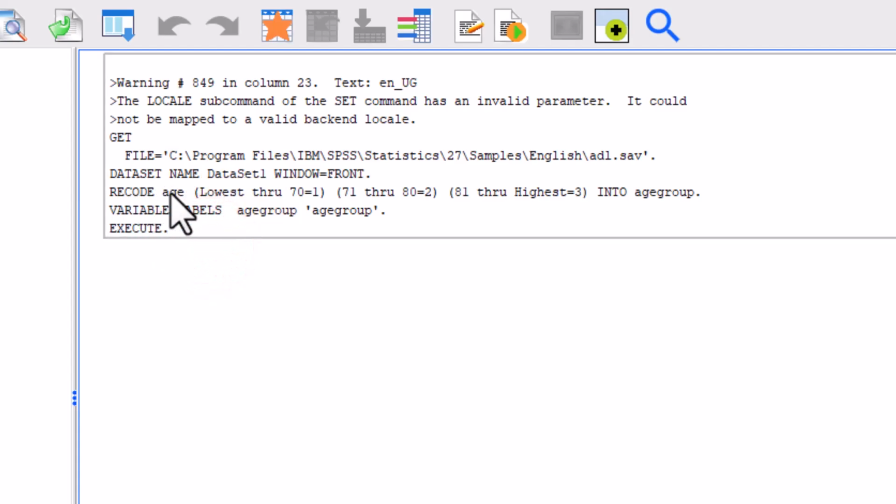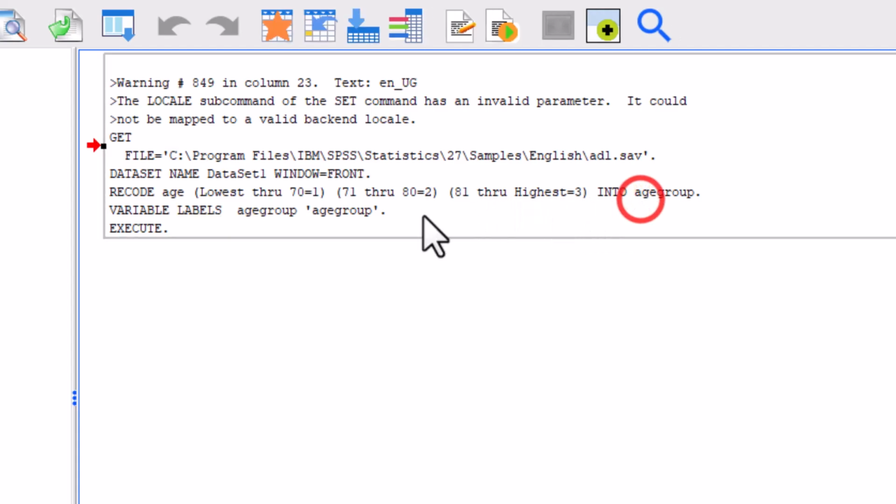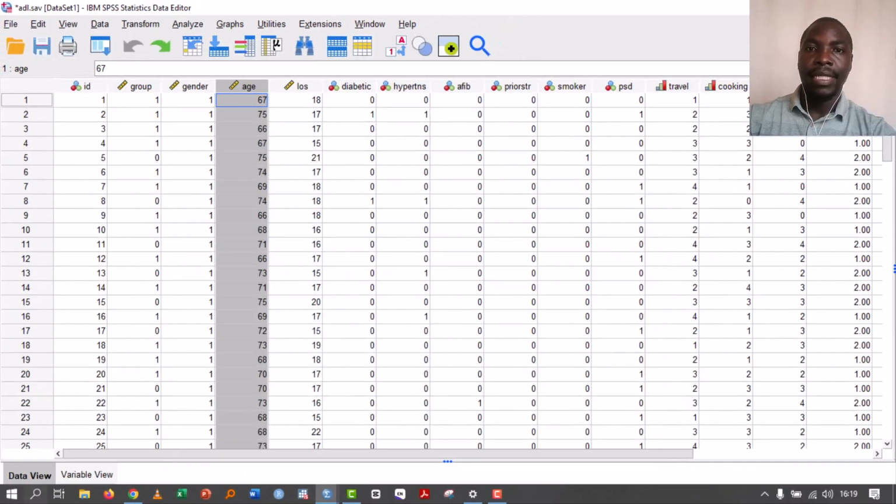We have recorded age, lowest through 70, we are giving it a 1, 70 to 80, we are giving it a 2, and 81 through the highest into a group which we've called age group with the label age group. As simple as that. So these are two separate windows which we save separately. So I want to minimize this and go back to our data editor window.